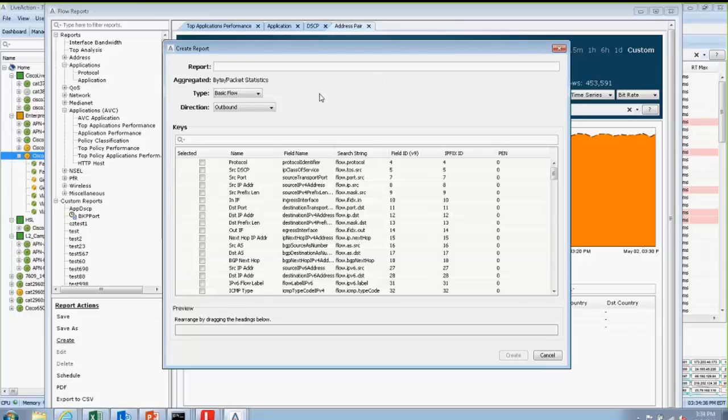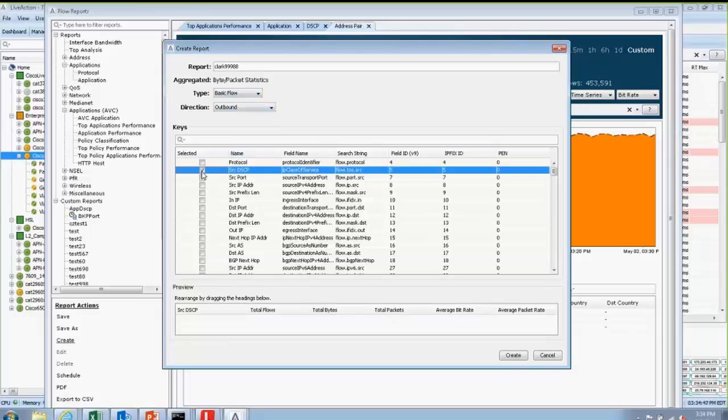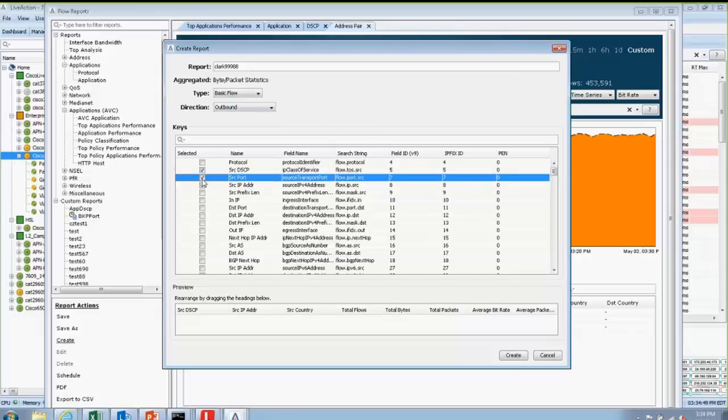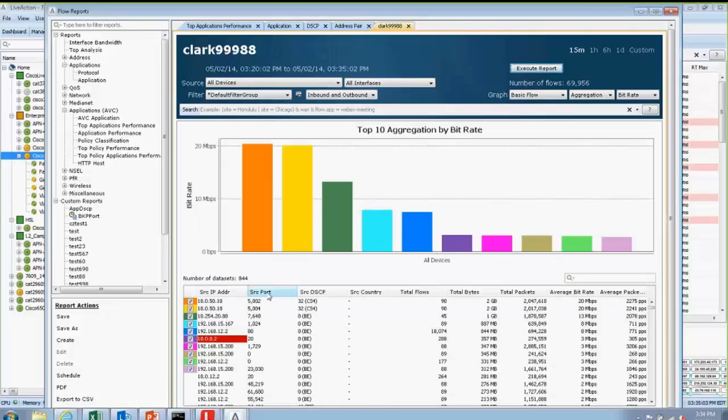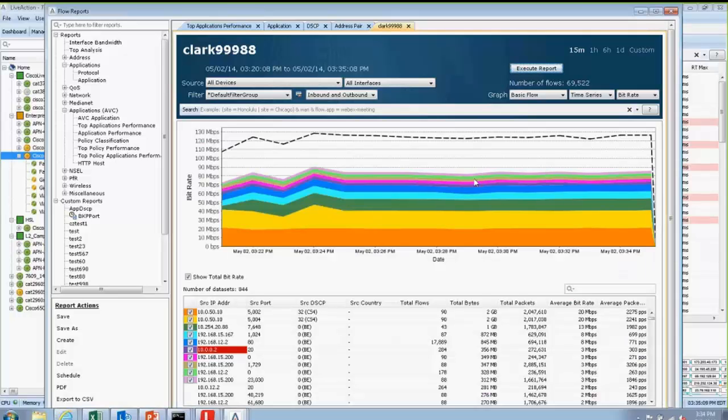So what I could do are things like this. First, I'm going to name my report. I'm going to call it Clark, and maybe I'll say 9988 is its name. And maybe in this report, I just want to see the source port, source DSCP value, and source IP address of the traffic that I'm going to be looking at, in the inbound and outbound direction. I'm then going to resort my column headers to be the way I like. I'm going to click Create Report and then Execute Report, and now I'm going to see the data in the format that I just requested, and simply I can have a custom report in just the way I want.